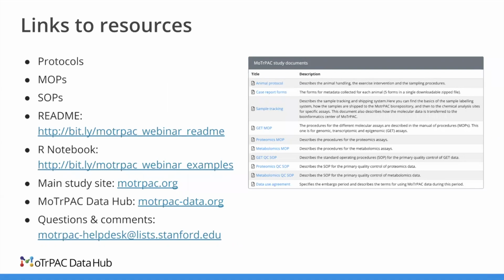And I again want to emphasize the README that contains a lot of useful information on how you download and use the data, including, for example, what the different columns mean and how you can connect sample IDs with time points of exercise. There is a link to the R notebook that David just described for your use. You can also find additional information about MoTrPAC at motrpac.org. And again, if you have further questions or comments, please contact us at the MoTrPAC Help Desk email. This webinar recording and these slides will also be available to you through the Data Hub.